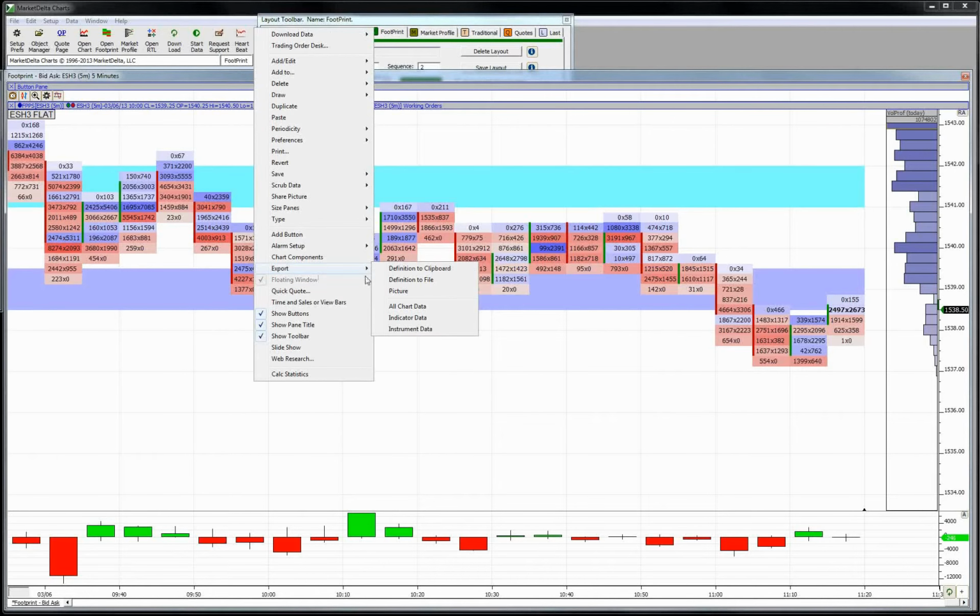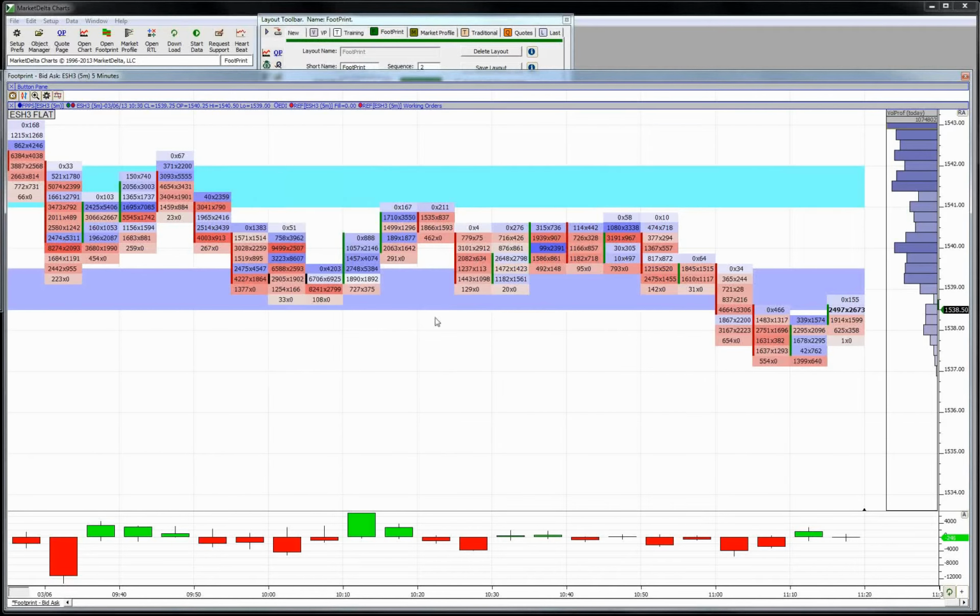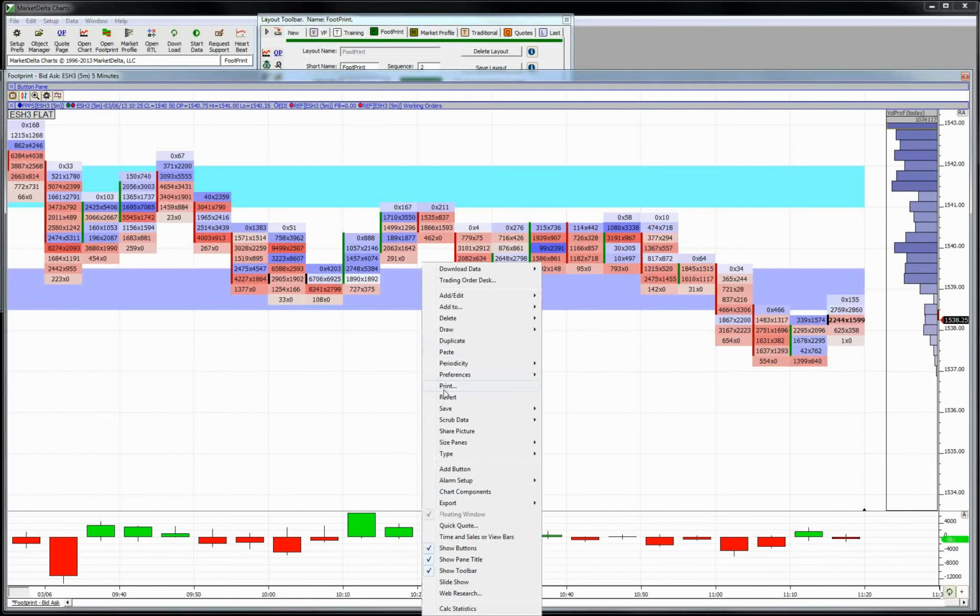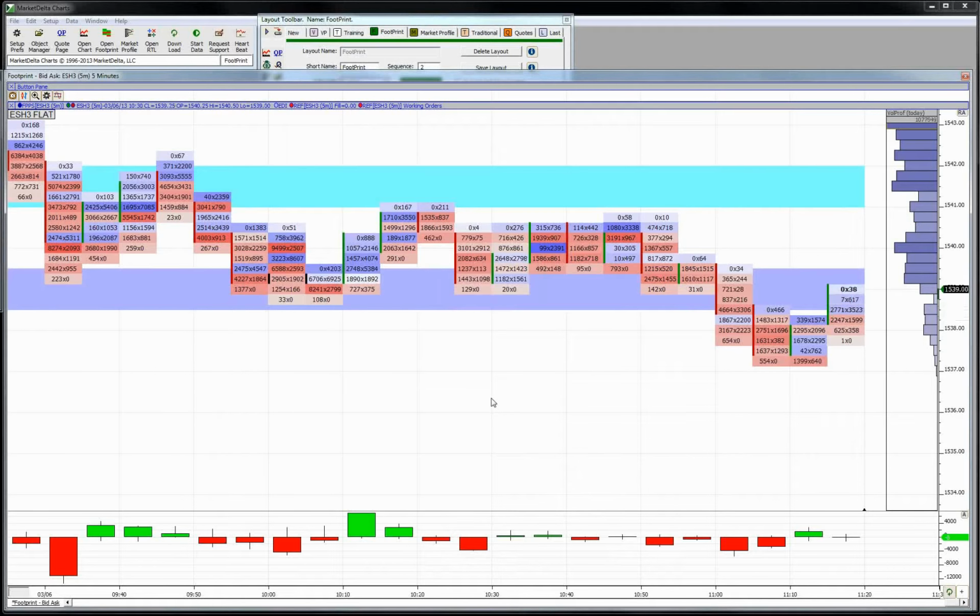Here I am on a footprint chart, and this really works with any chart. Say you wanted to get the footprint data and this volume breakdown data out so that you could run some analysis in Excel. Right-click, export, and you can do all chart data, just the indicator data, or just the instrument data, whatever you want. It'll export a text file or CSV, then you just import it into Excel and do your magic.